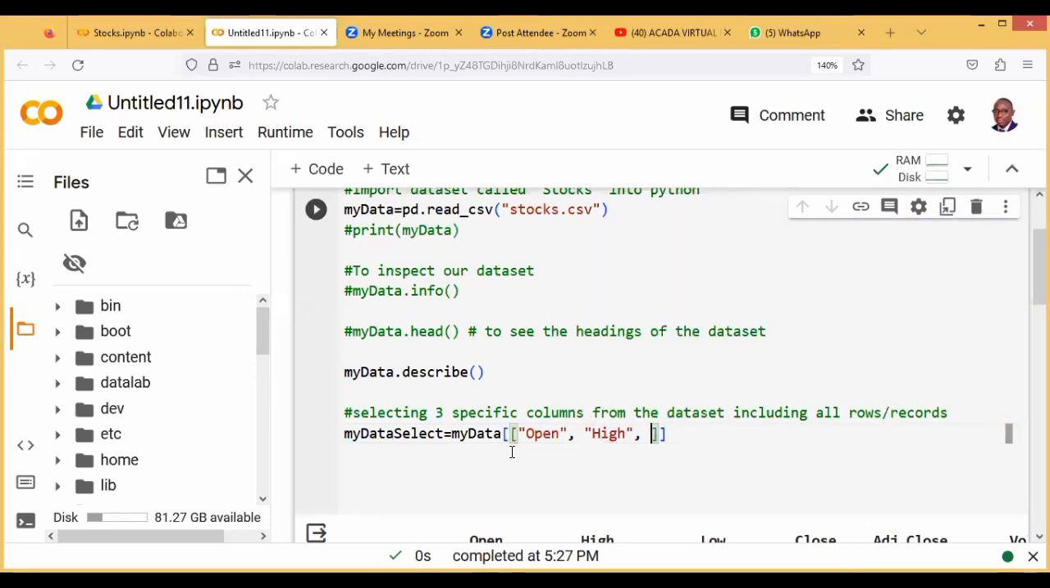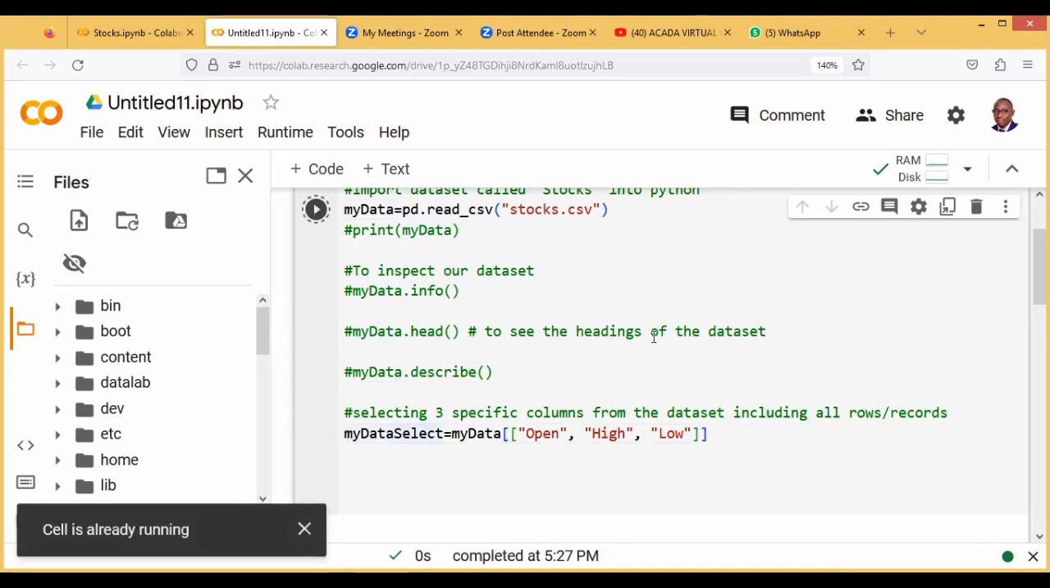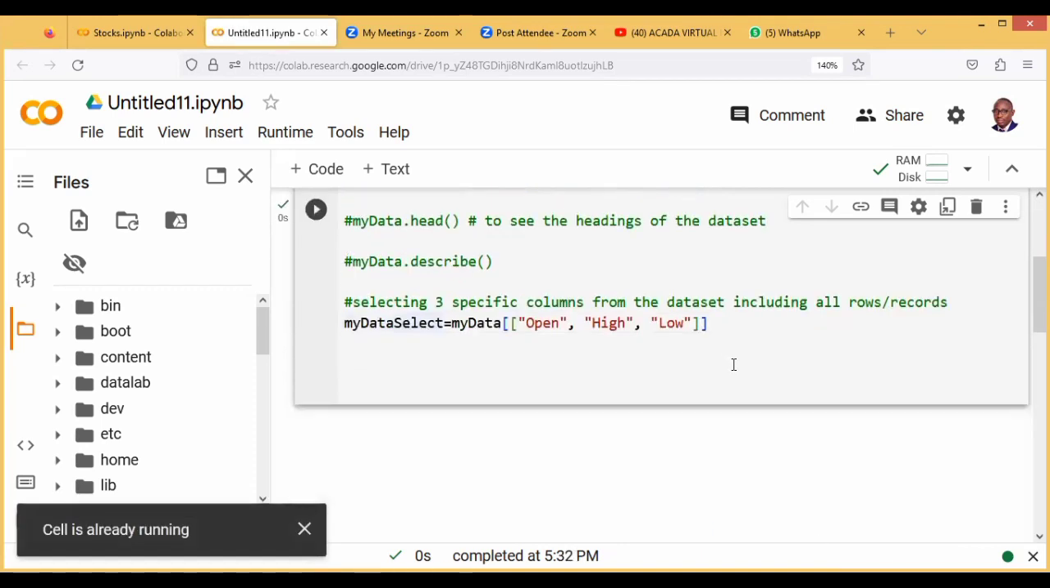Another one, we want to select high, and then we want to select low. Okay. So, yes, let's say that's what it's going to be. And there you go. Let me block this, make this a comment so that this is only the idea. So let us run this now and let's see what it will run.